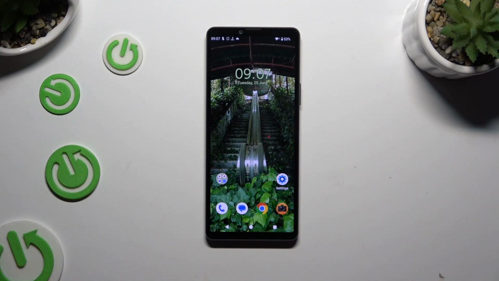In front of me is SONY Xperia 10 Mark 6, and today I would like to show you how you can change sleep time to never.